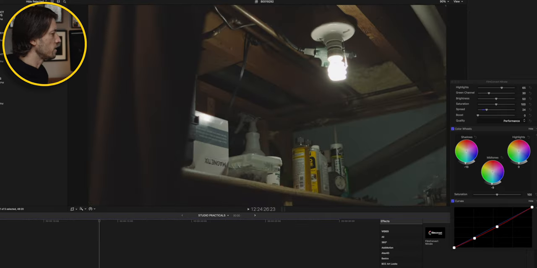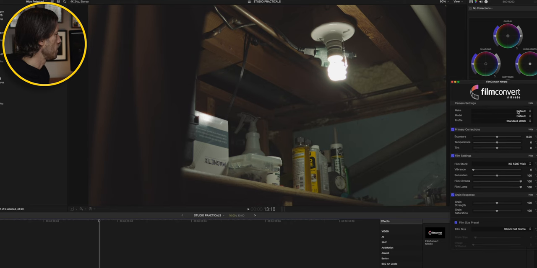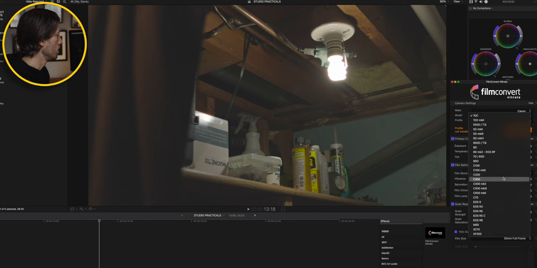There we go. All right, so let's go ahead and try this clip real quick. We'll just do this again from scratch. So let's plug in the Canon EOS R.